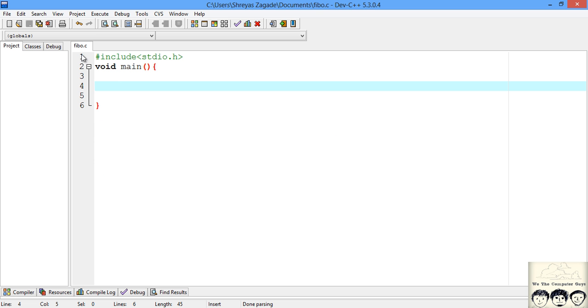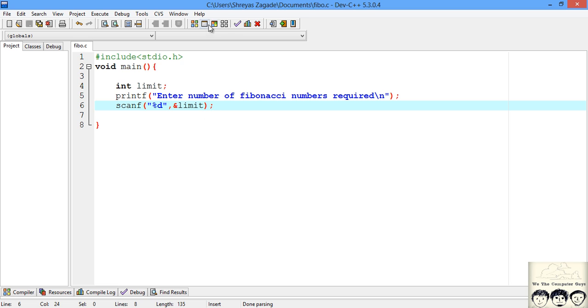Okay, so I just created a file fibo.c and just wrote down the main and included stdio for input output. So let's start our program. Now the first thing that we need to know is how many Fibonacci numbers we want to print. Now we need to know this from the user, so I'll just be printing a statement and asking the input from the user. So now here I just took the input from the user.